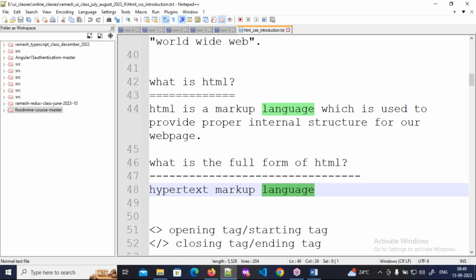Like that, HTML also has its own extension. What is that? .html. Each and every HTML page, we should save with the .html extension.